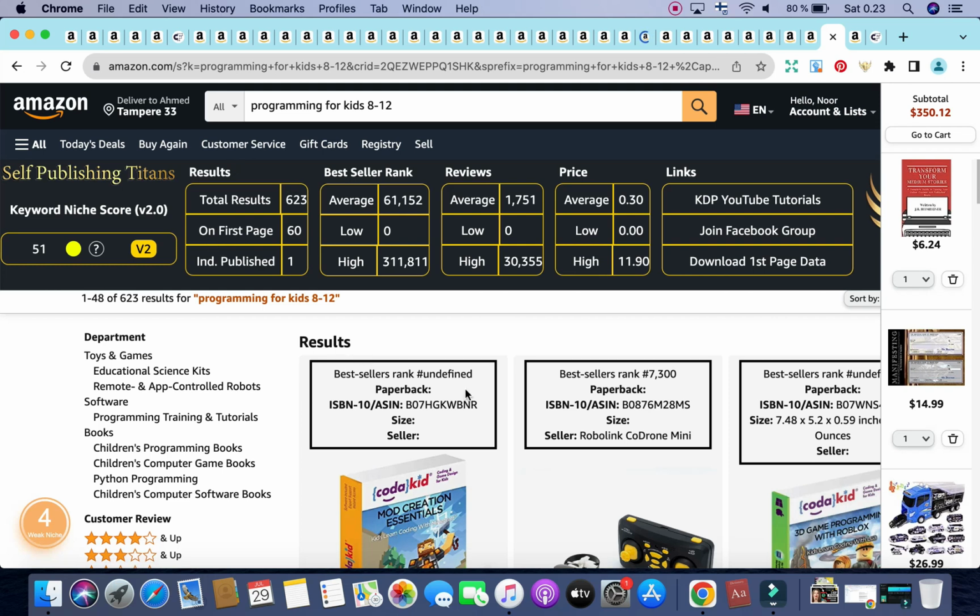So again, you can create a paperback, an ebook, and then create a workbook, an activity book. You could even create a crossword book where the terms used would be programming terms, but for children, really beginner friendly, and also to get children familiar with these words as well.